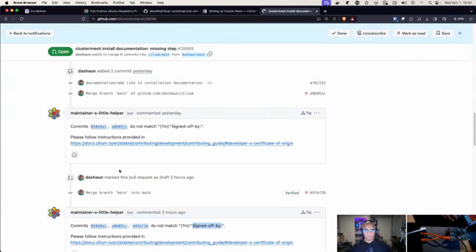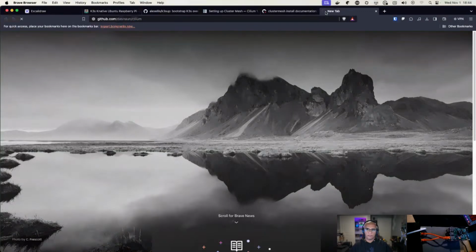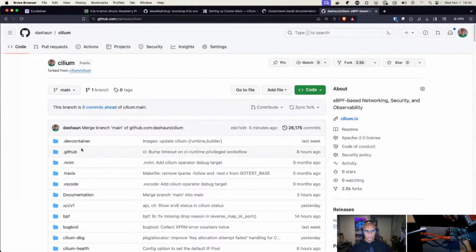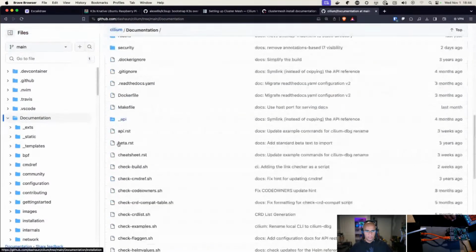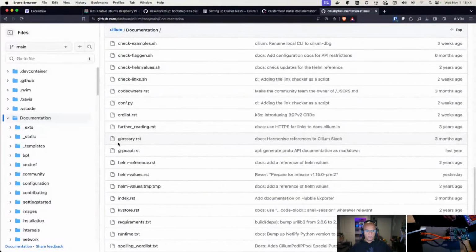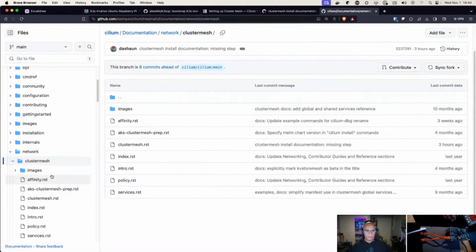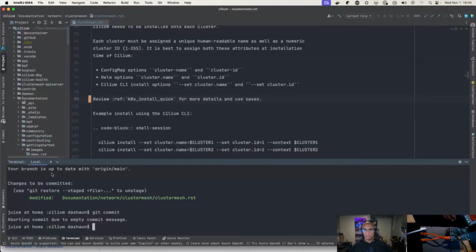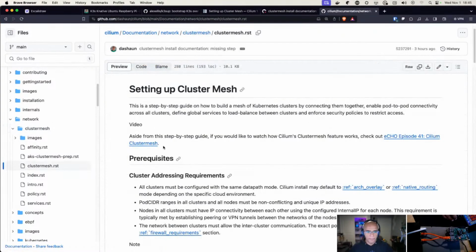Okay, instead of fighting with that, let's just do it this way. We know that this will work, right? So I messed up my local somehow, but I don't want to prevent that from. Where am I? Was it network? Cluster mesh? Cluster mesh. Let's go here.